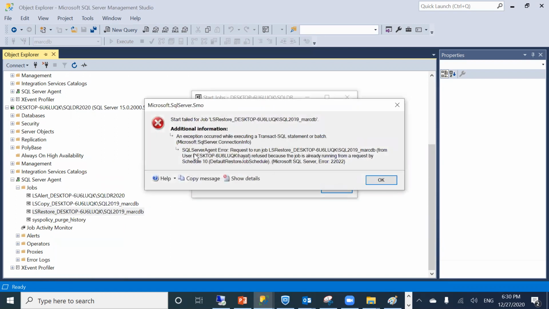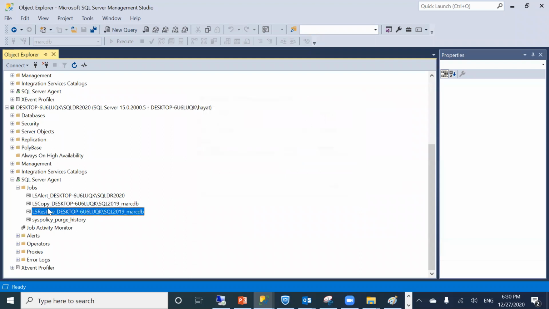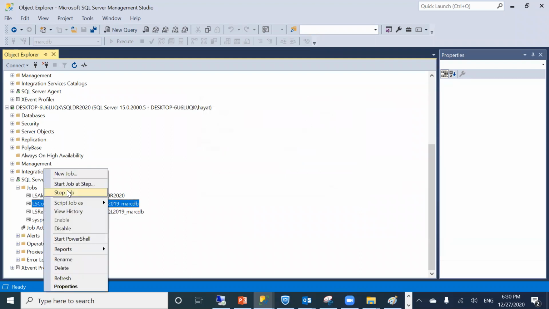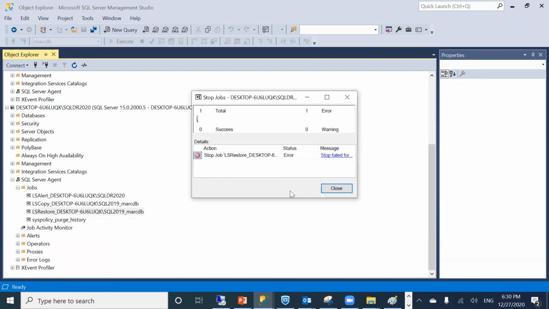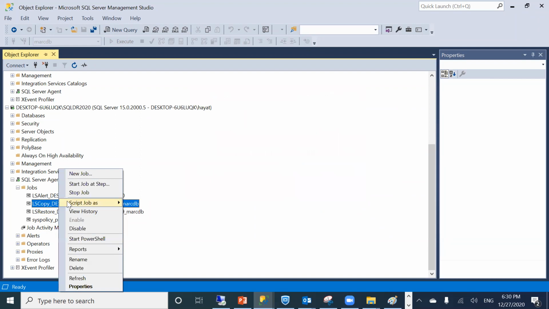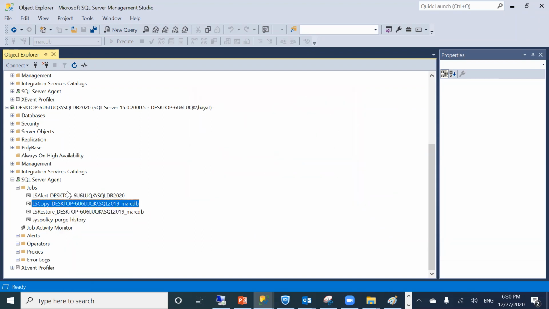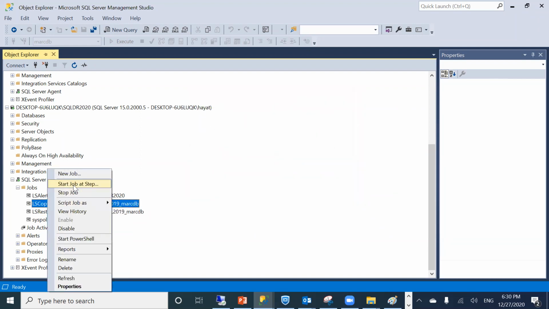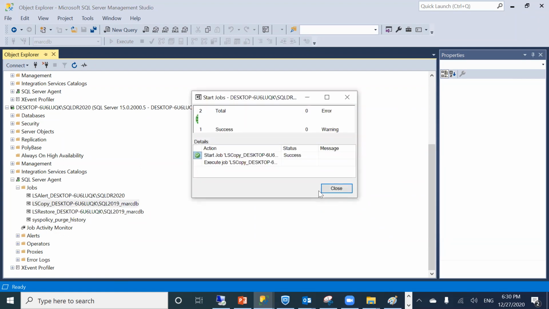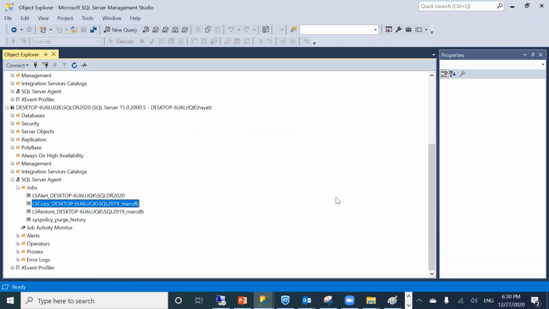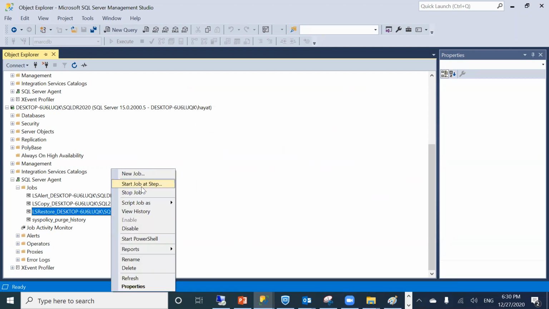Okay, so there is an error: the restore job refused because the job is already running, requested by schedule. It was running because we scheduled it at that time. So I can stop it. Okay, copy. Start.